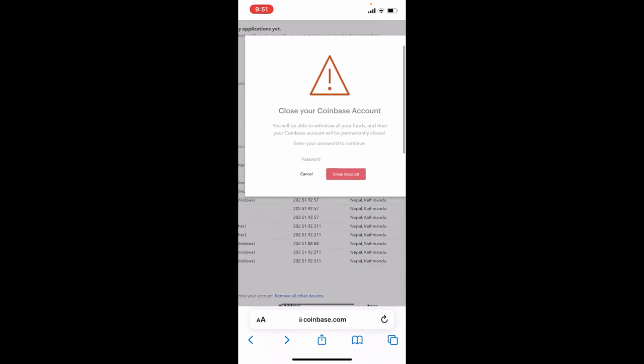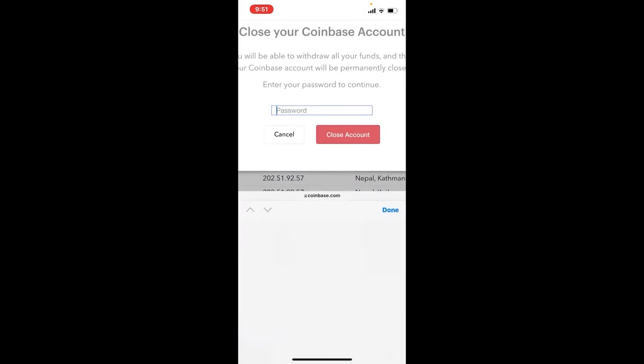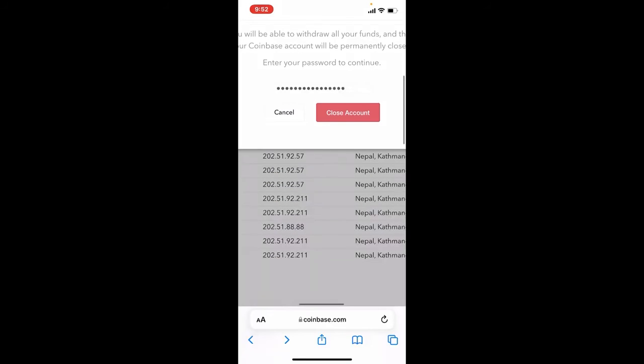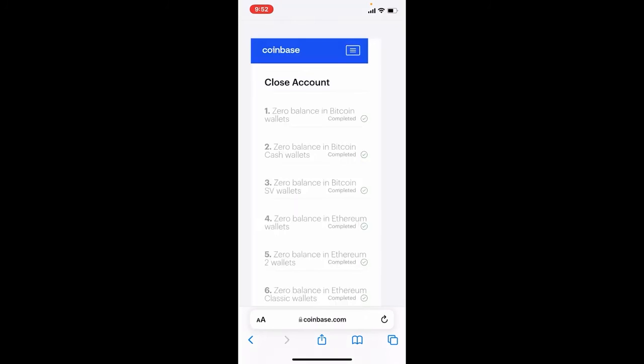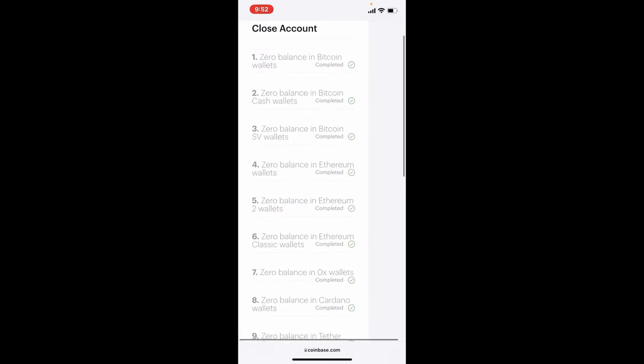Type in your password associated with your Coinbase account. This is to verify that it is you who's trying to close the account. And finally, tap on the Close Account button. Remember to meet all of these criteria over here. In order to close your account, you must meet all of these criteria as displayed on the page.